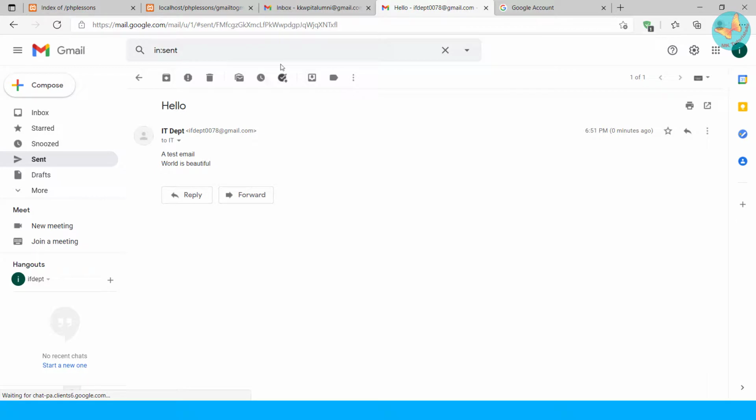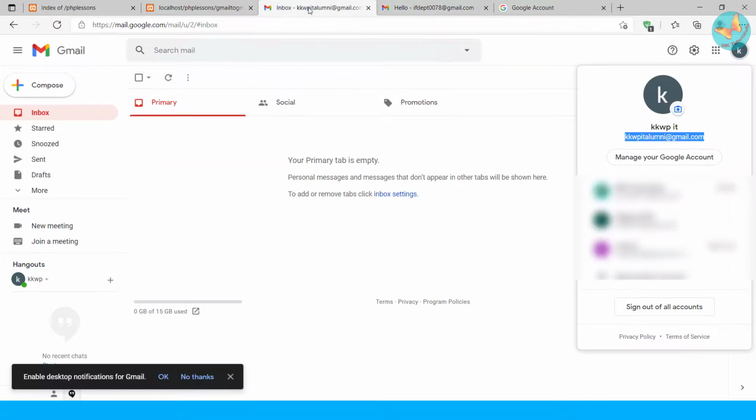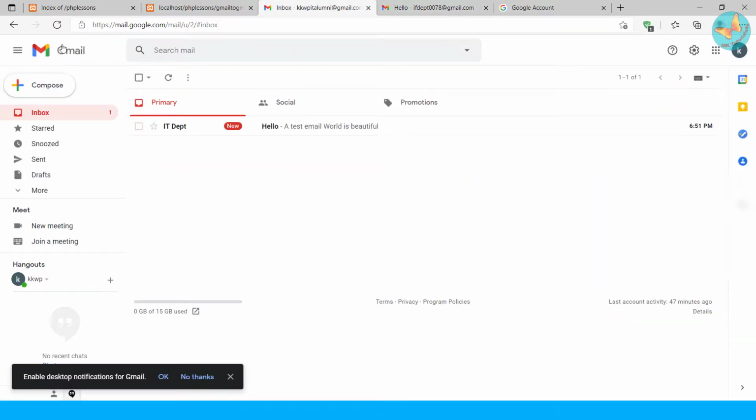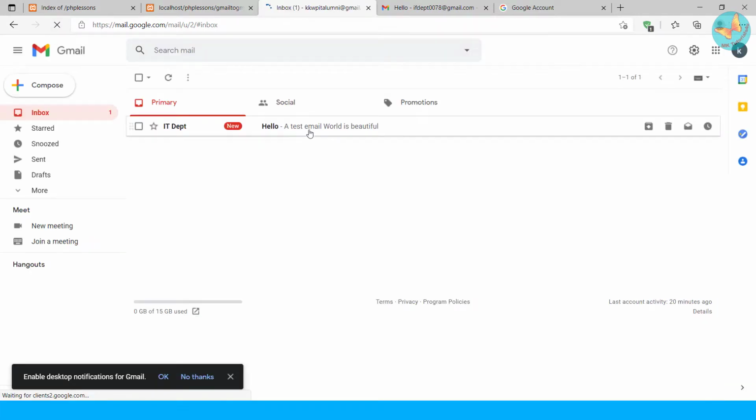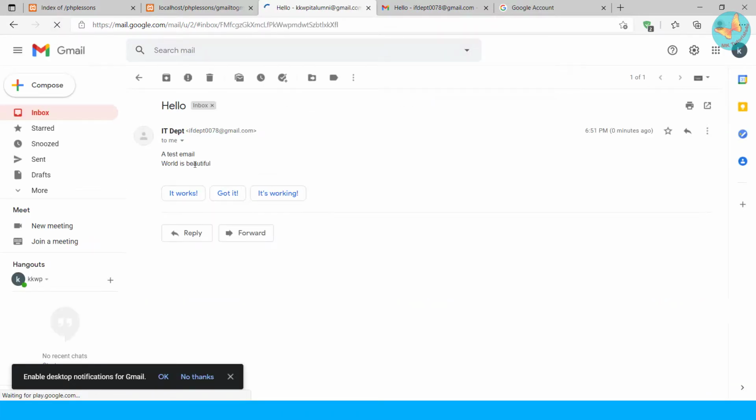And if we check the KKWP IT alumni account, just refresh it, and you can see here our email message has appeared. So this is how you can send an email message from one Gmail account to another Gmail account using a PHP library.